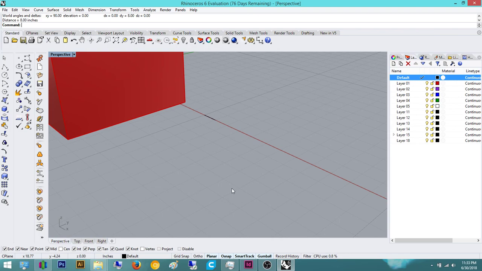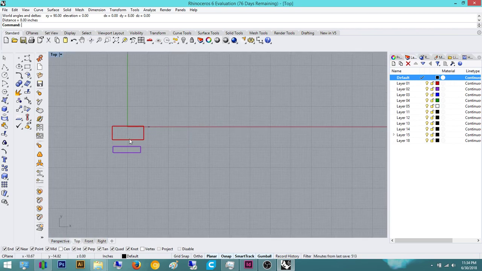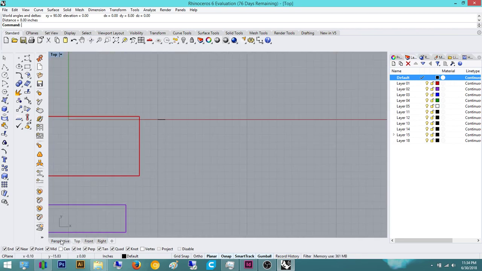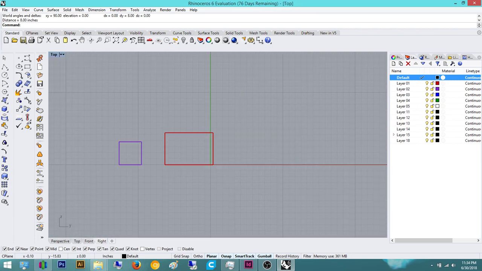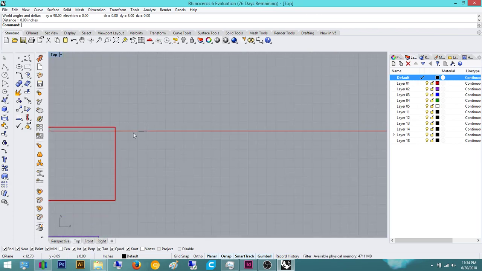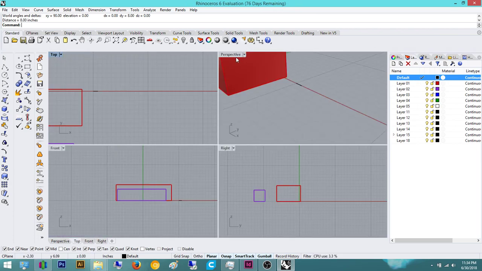I usually have all these on, all the ones I have on right now: end, near, point, mid, intersection, perpendicular, tangent, quadrant, and knot. I usually don't have center on unless I'm dealing with circular geometry. What I mean by that is, let's go into top view real quick. You can also click these tabs to switch between views and full perspective, instead of double clicking.